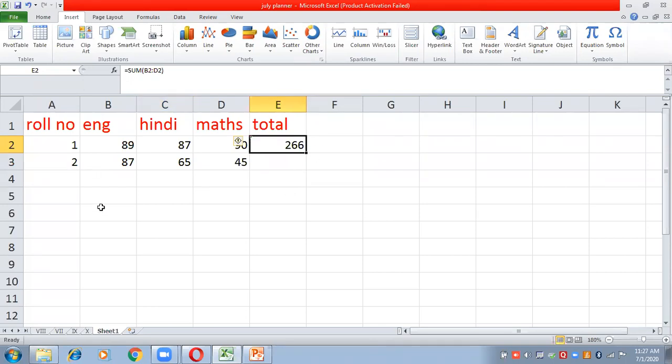Now suppose I have a list of 100 students, then I need not write this formula again and again. I just need to bring my cursor to the bottom right corner. When my cursor changes to a plus sign, I have to drag it. Automatically, because of relative referencing, it will change the address of the next cell accordingly, and the result of the next cell will appear. Is it clear to everyone? Yes, ma'am.